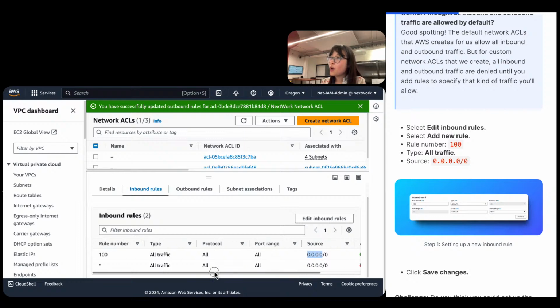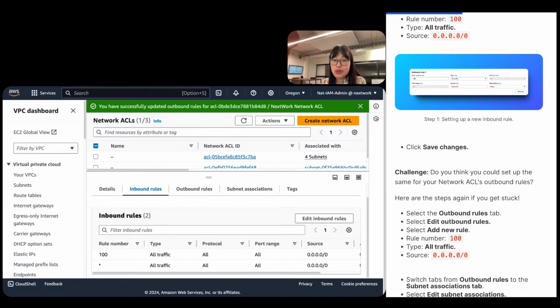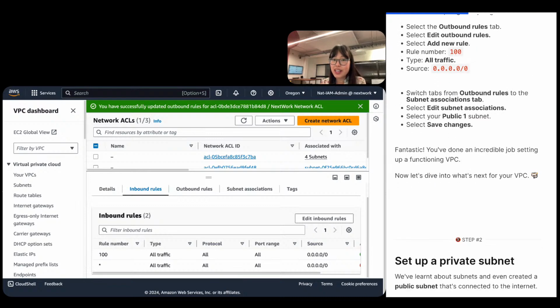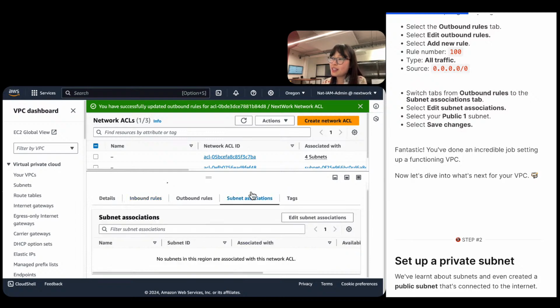Okay, so once we've created our network ACL, is that our job done here? Almost. We're almost ready to get to step 2. I think the one thing that's left to do is to edit our subnet associations and make sure that our public subnet is actually associated with this ACL.